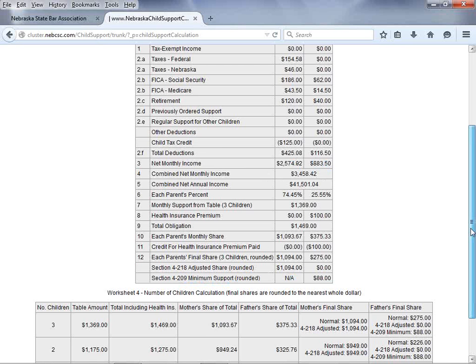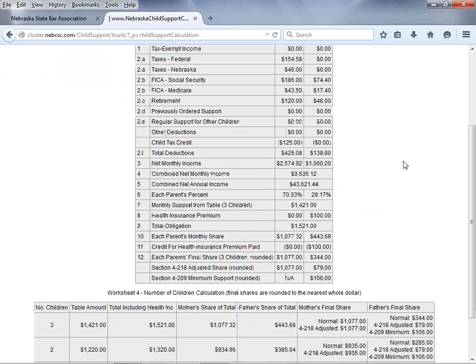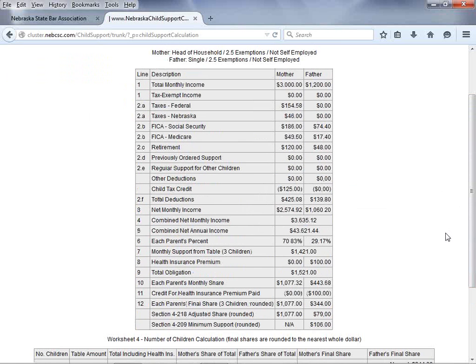So now let's add something in. Let's make this a poverty line case, but not a minimum support case. And I think I have to make his income $1,200 to do that. Let's see. Nope, he's still in minimum support. This is an interesting one here. He's not below the poverty line, but in this case, minimum support would be more.